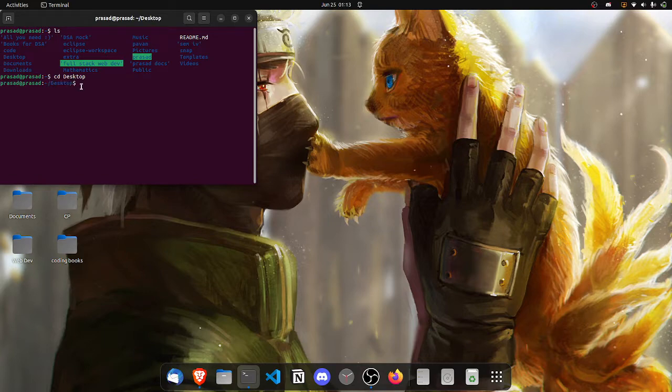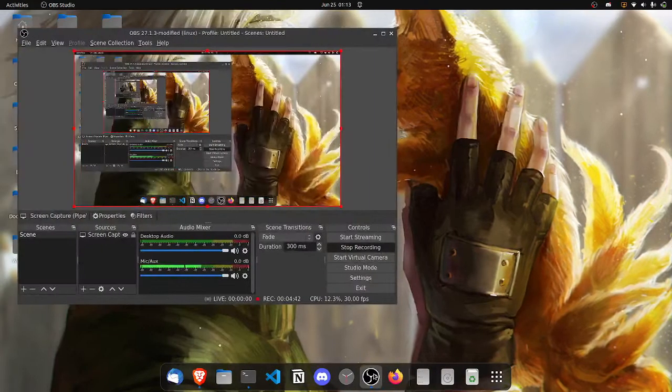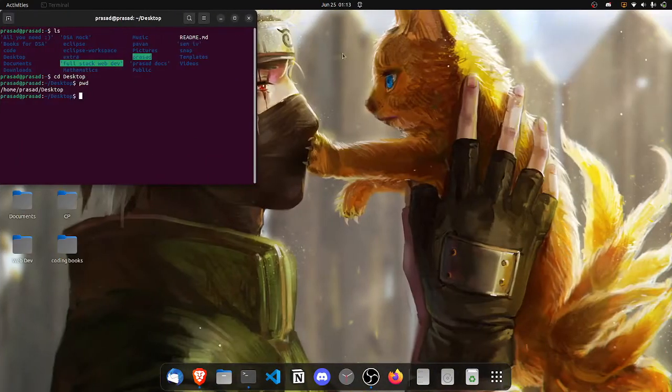If I want to see which folder I am in, I can just type the pwd command, and see, I am in the desktop. If you want to see which folders are present in the desktop, you can again just type the ls command and you can see all the files in the desktop. So this is the fifth command.